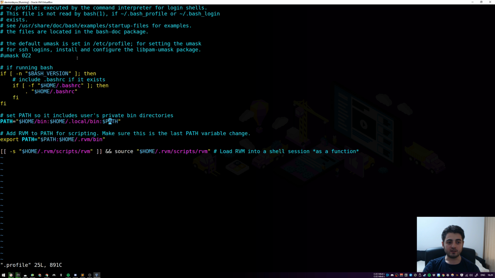And the .profile file is executed by the command interpreter for login shells. This file is not read by bash, blah, blah, blah. Basically, every time you're creating a new instance of a terminal, this file is read, this is added into my PATH, and this is why I can type in things like ruby into my terminal, because the file called ruby is inside of that folder, and that folder is on the PATH.